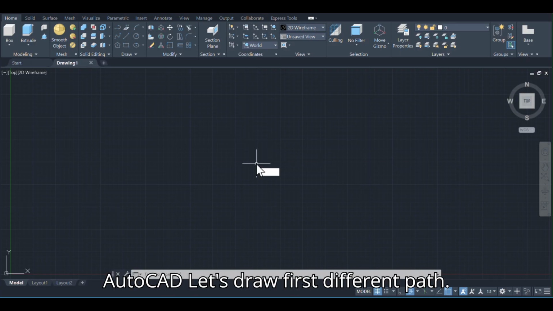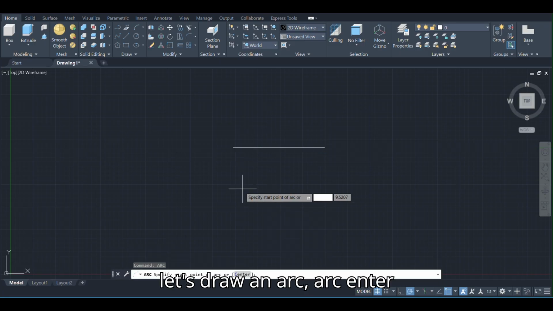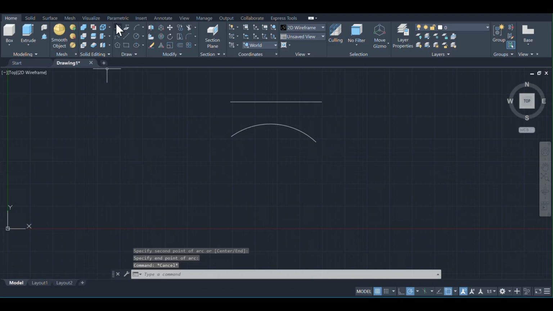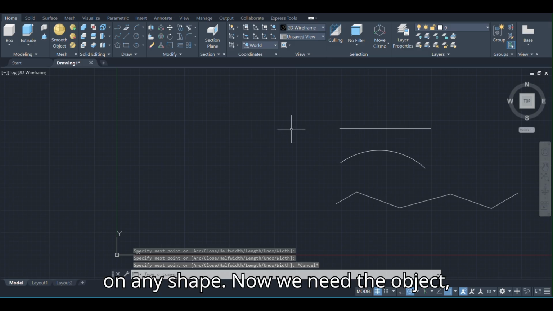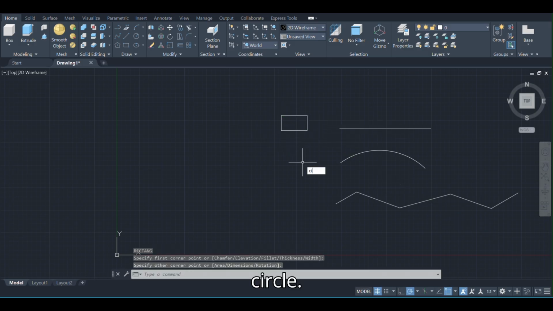Let's draw first different paths. The start line, I'll enter. Draw a line. Let's draw an arc, enter. Now let's draw a polyline, any shape. Now we need the object, the shape. Let's say rectangle, circle. Now let's say another rectangle for this shape.